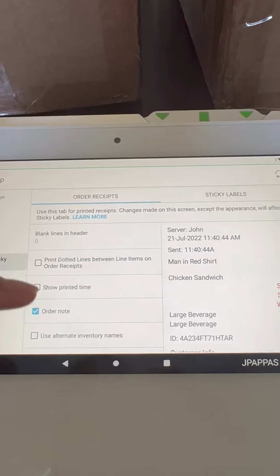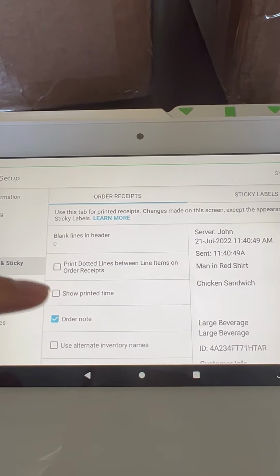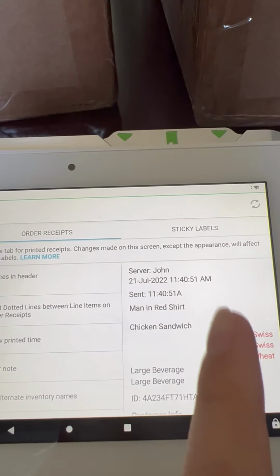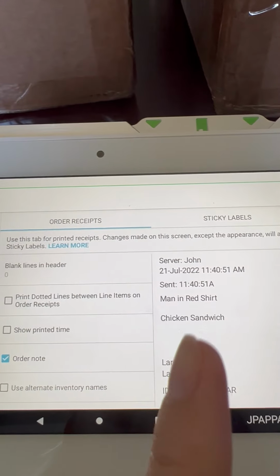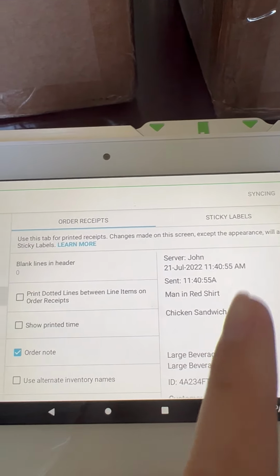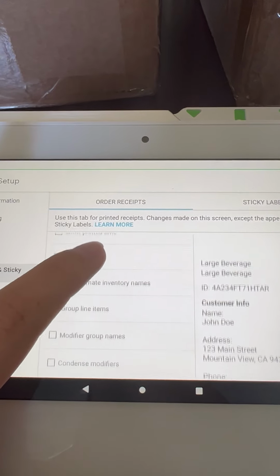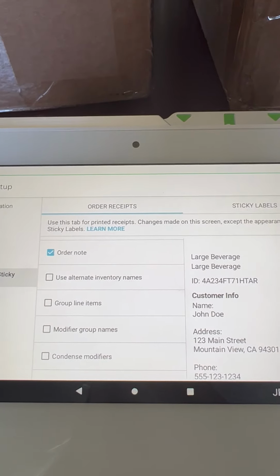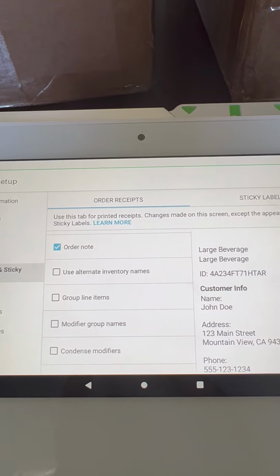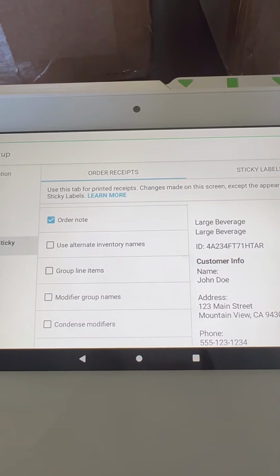You can select whether you want the printed time to be shown. Right now it will only show when it was sent into the kitchen and when the order was put in. Order note, you always want to make sure you have an order note, especially for to-go orders.